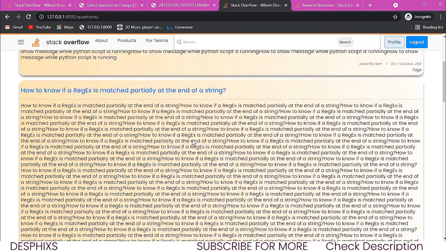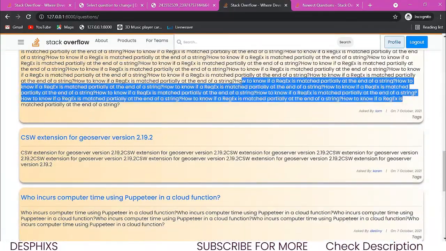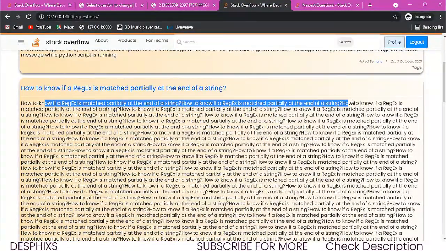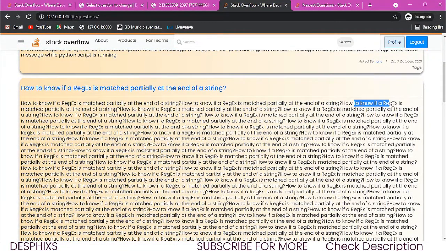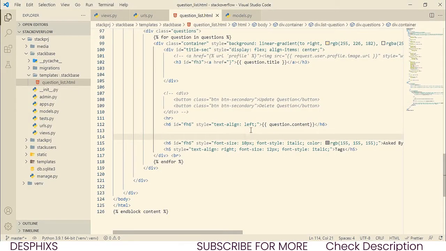For example, you see this question over here, it's just way too long, so we need to truncate this in a way that only the first 10 words show, then you're going to see a button that says read more. So that's the next thing we're going to do. Let's go ahead and do it now.